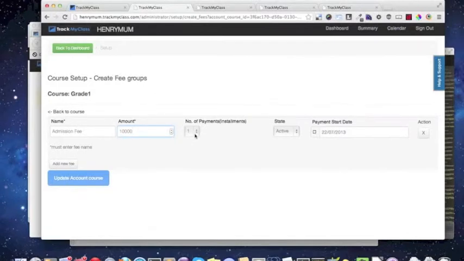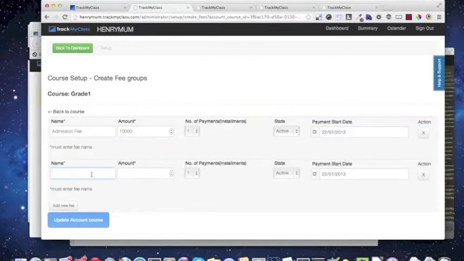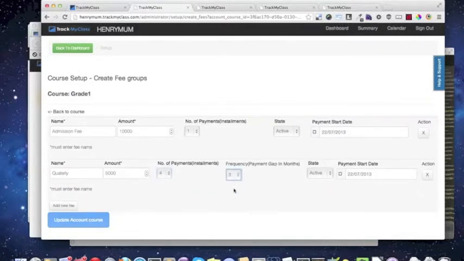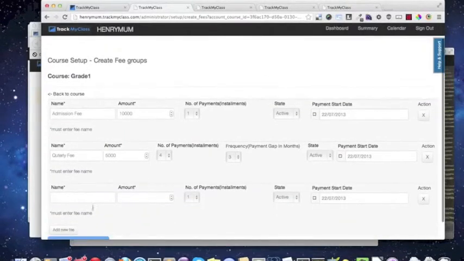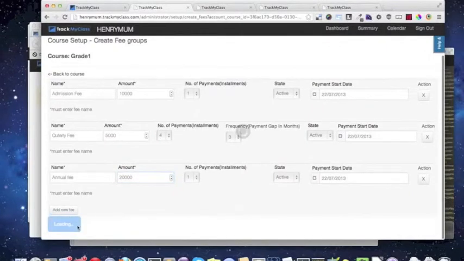It's a one-time payment. Number of payments is one, the first time you pay. Then it's active. The second is, if you want to charge the student quarterly, you can specify quarterly. The amount will be 5,000. In a year, if it's 4 times, you need to pay every 3 months. That's the frequency, or the payment gap in months. Whenever a student joins and decides to pay fees quarterly, 4 transaction records will be created for the student. And if you want to provide an annual one-time fee, you can specify that as well. So you can provide different options to the students. It's a one-time payment. So you created a fee for grade 1.